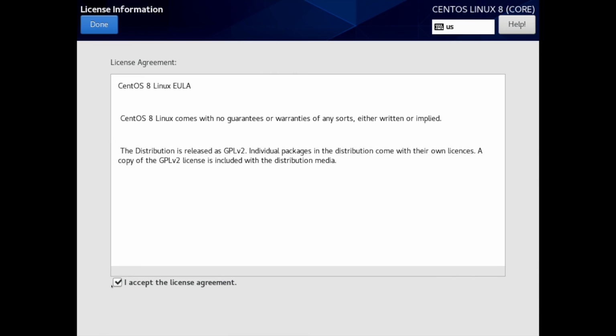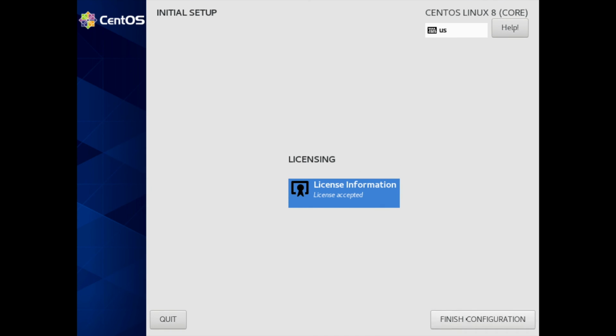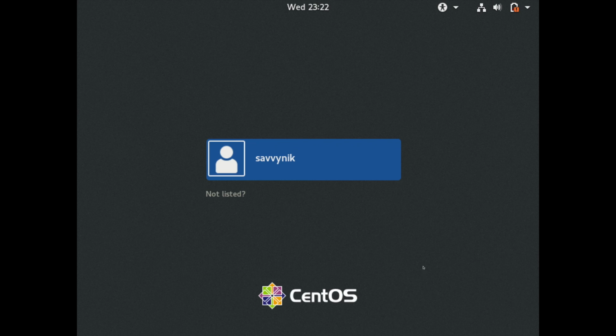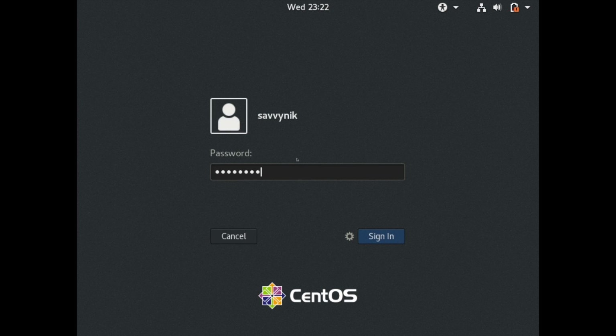Accept the license agreement if you agree with everything from CentOS 8, and then finish the configuration. Let the system boot in. And log in with the user that you created at this point. And if everything went successfully, you'll see a screen similar to this. Congratulations on installing CentOS 8.